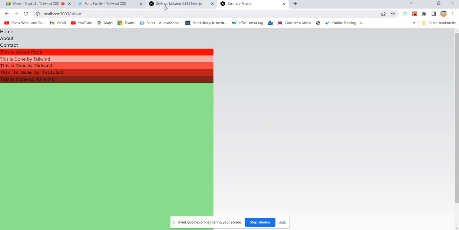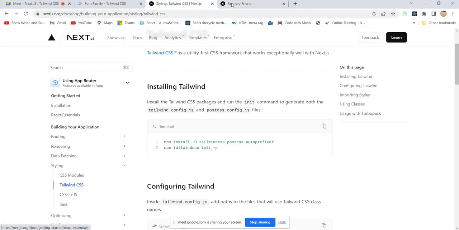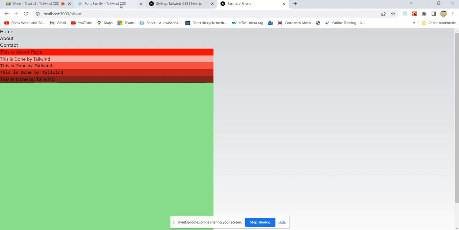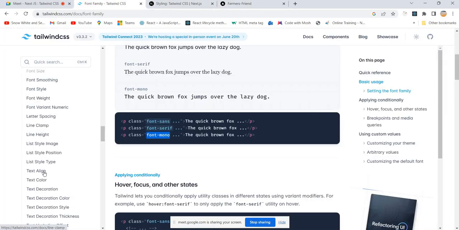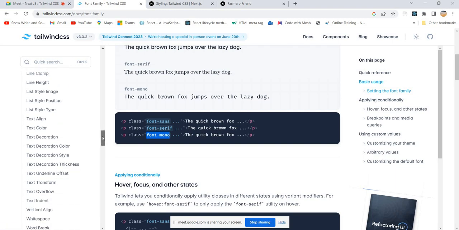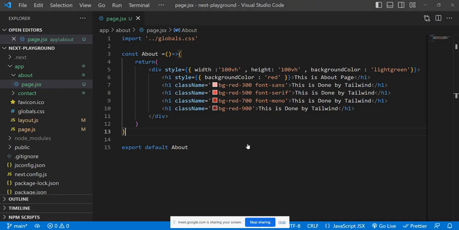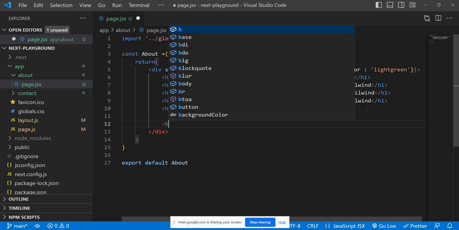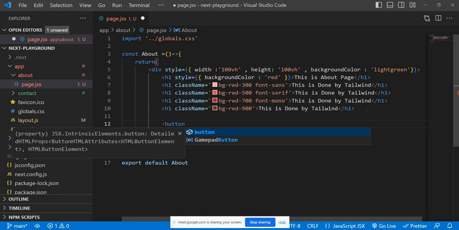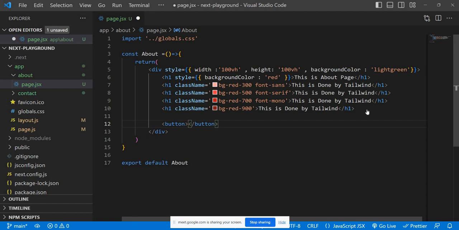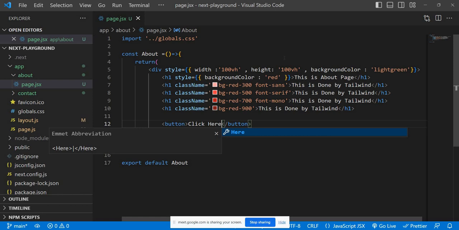In the same way, if you want to apply some different height, width, colors, is there text decoration? Let's see. Okay, let's go with some button. Okay, so I want to add some buttons. Right now, I'm just adding randomly to understand the fundamentals of this one. Like click here.